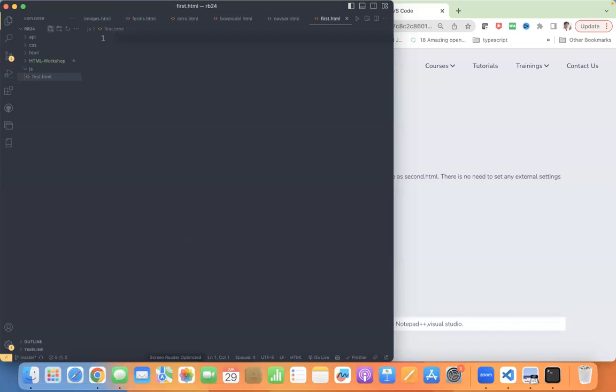HTML doesn't listen to anybody else. Is it true, Bhavani? Yes. Sir, HTML doesn't listen to Python? No way. It says get out. HTML doesn't listen to Java also.